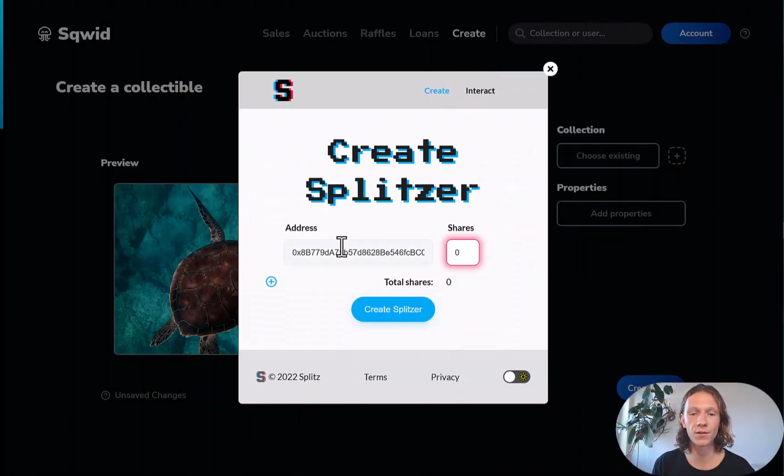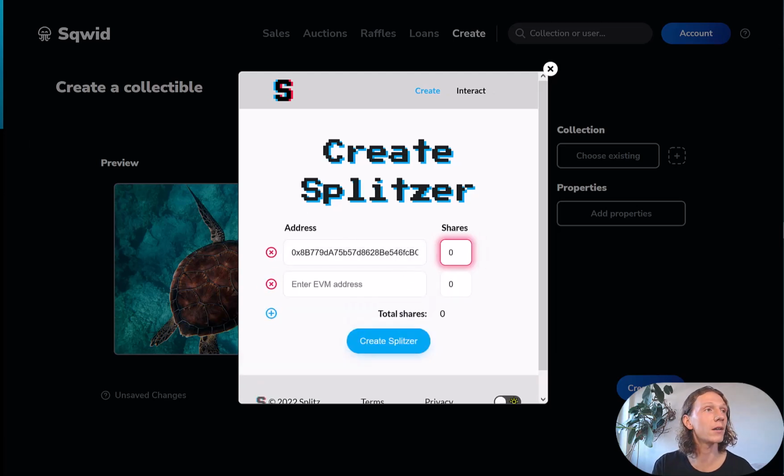Okay, so now I have this app here. And we see my address and we see an input field called shares. Okay, so imagine in my NFT project, I'm the creator, but I also have another team member that is called Ben, and Ben is my community manager. So I'm gonna add Ben's address here. Copy paste.